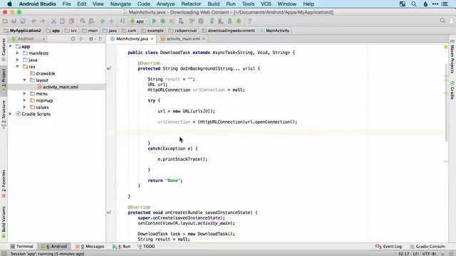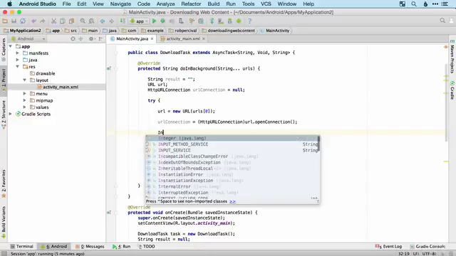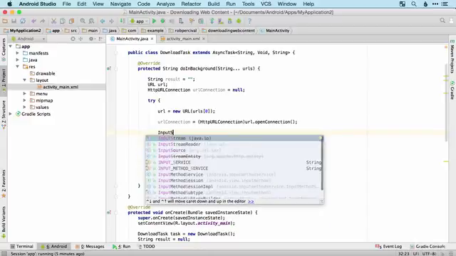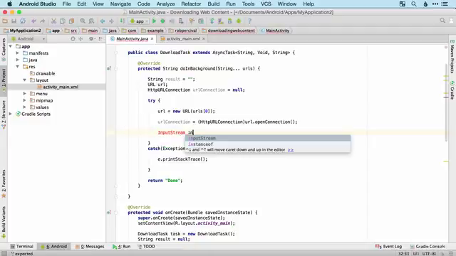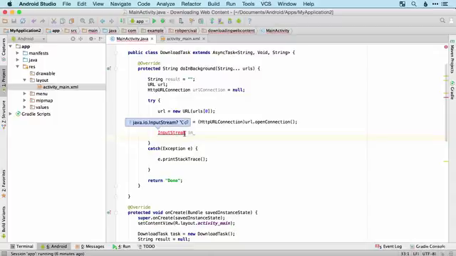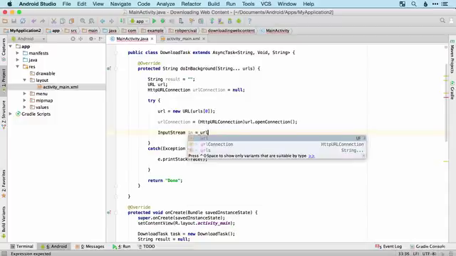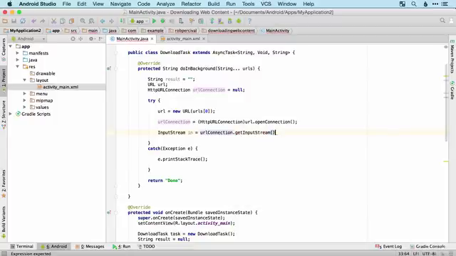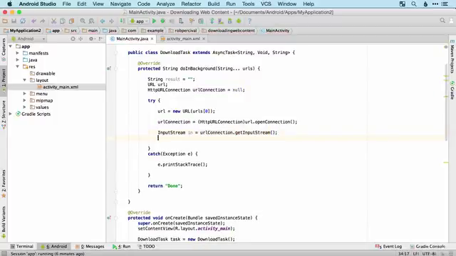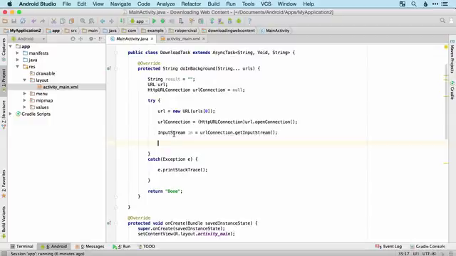Now we need to actually do that load, and we do that using an input stream. And we normally call our input stream in. Let's add the necessary code for that. And we get that from urlConnection.getInputStream. So you can imagine what that is. This is just a stream to hold the input of data as it comes in.